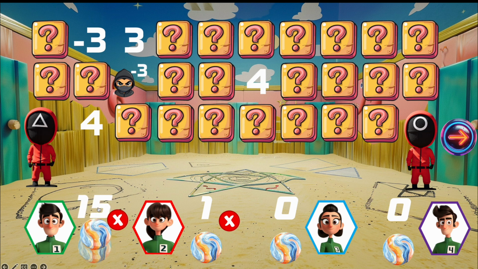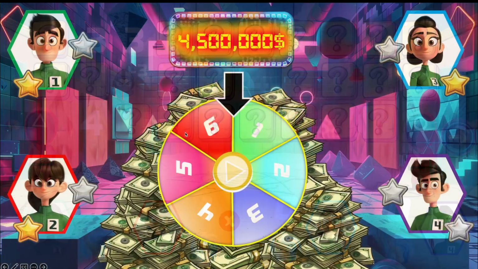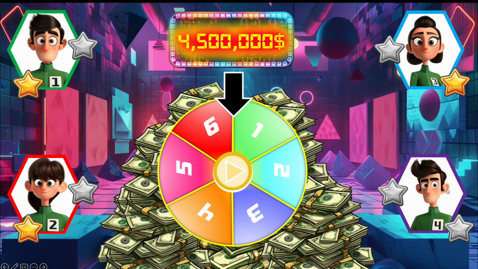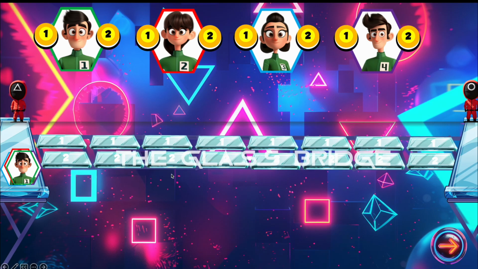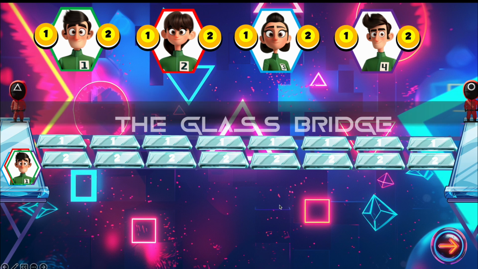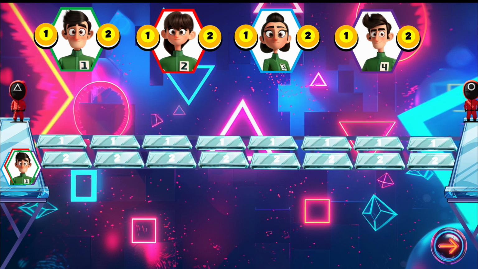One player will get 20 points. Go back and give this player, for example, a star. And let's check game number 5. The last bridge. So this game I've made exactly the same like in the TV show.